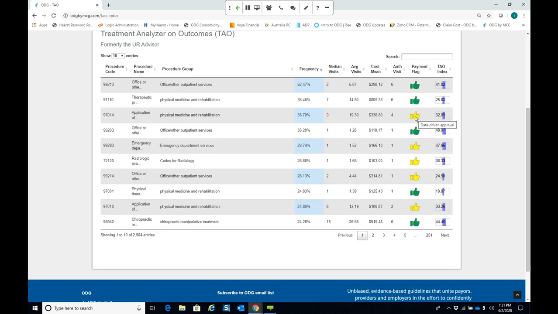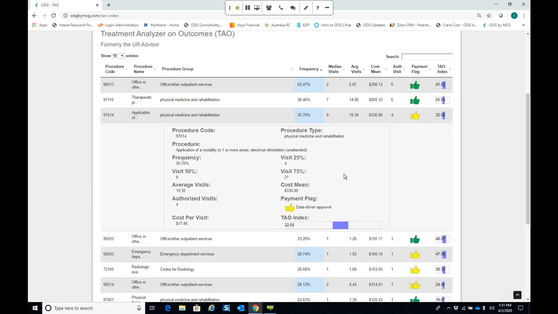Anything that triggers a yellow flag, this is what we categorize as a data-driven approval. And what that means is that there are not those high-quality randomized controlled trials proving that these are effective, but we know based on our collection and analysis of all these workers' comp claims that these procedures are commonly performed with positive outcomes and minimal cost. So ODG would recommend automatically approving them. And again, with the yellow flags, you recommend automatic approval up to the authorization number of visits.